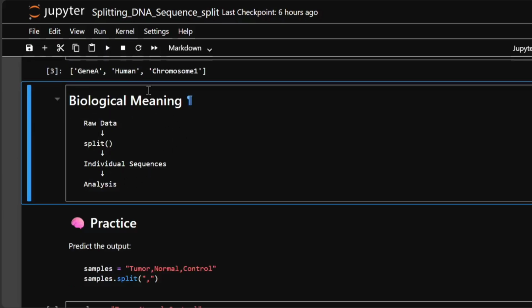Now this is the main biological workflow. We often receive raw combined data. Using split, we separate the information into individual elements. And once separated, each sequence or metadata field can be analyzed independently.